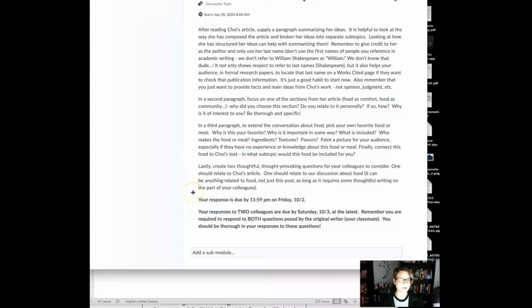Lastly, you need to create 2 thoughtful and thought-provoking questions. One of those needs to relate to Choi's article. Specifically her article, whether it's about the way she wrote it or the content, what she writes about. So it's either about the content or the way she writes. But then the second question is just something to push each other to think about food. Anything, right? It doesn't have to be related to this post. It can be what you think about your favorite meal or food. But we want to expand the conversation about what food means to us.